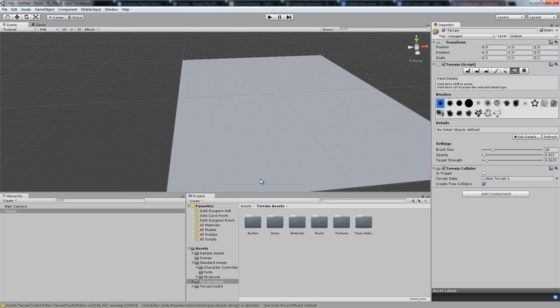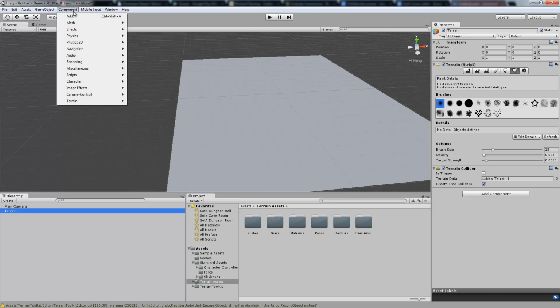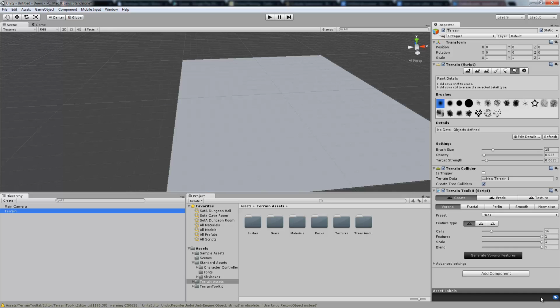Alright, so how we use this is we need to add this component onto our terrain. So making sure my terrain is selected, I'm going to go to Component, Terrain, which you will only see if you have the Terrain Toolkit imported in, Terrain Toolkit. And this will add another component into our inspector here. Now we've got Create, Erode, and Texture. Let's take a look at Create first.